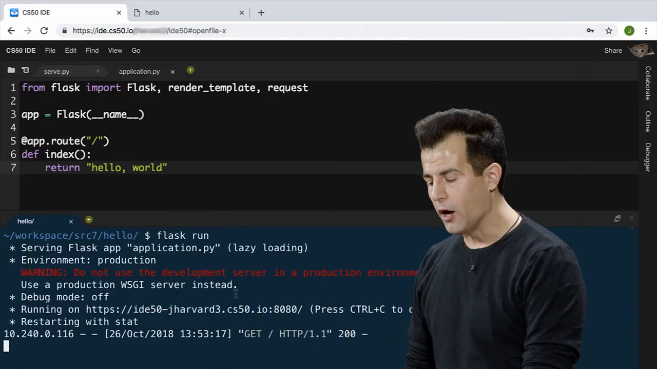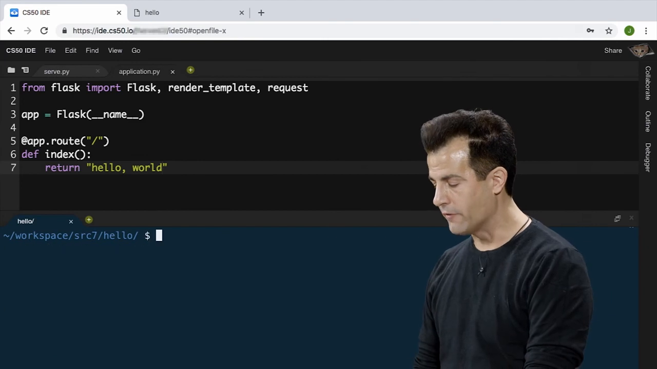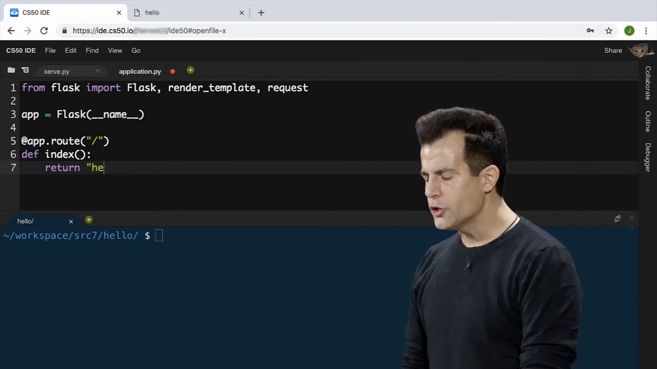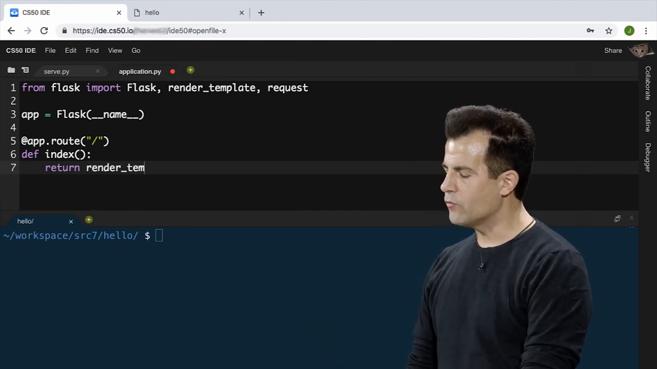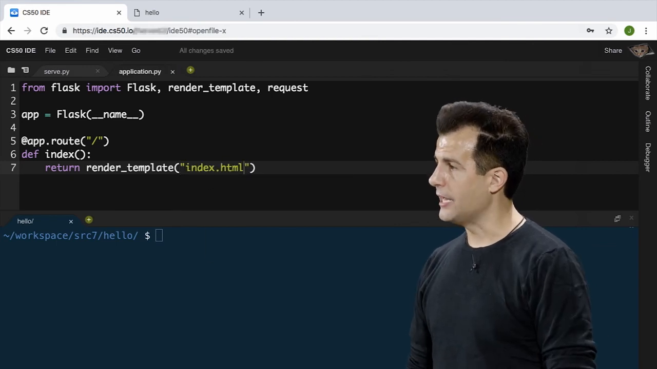But it turns out that Flask makes this easy as well. So let me go ahead and stop the server here for just a moment. Control-C is your friend. It gets you out of whatever program is actually running. And let me go ahead and do this. Let me not just return quote unquote hello world as a hard-coded value. Let me go ahead and return the rendering of a template called index.html.